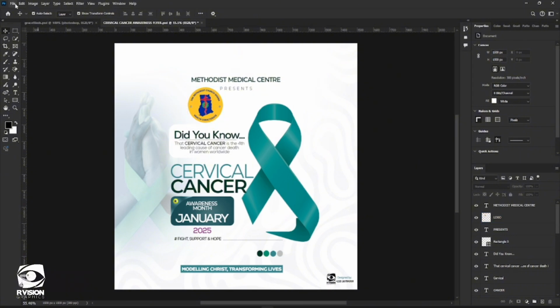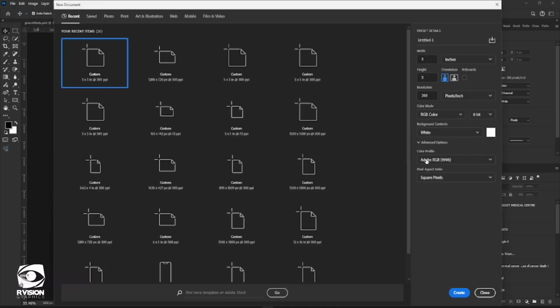So to begin with, we start with a new file and we go with our dimensions. First, the inches will be 5 by 5, RGB and a white background. We rename the file whichever way you want to name it. So, cervical cancer. Alright, so we begin.